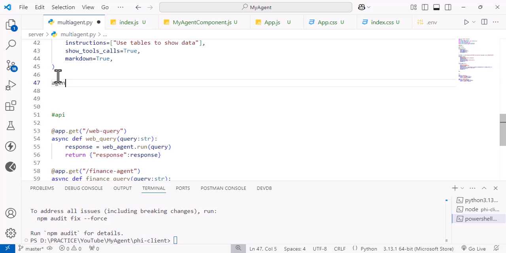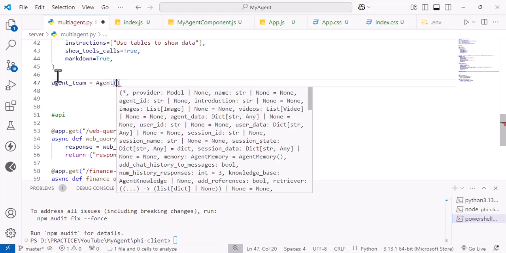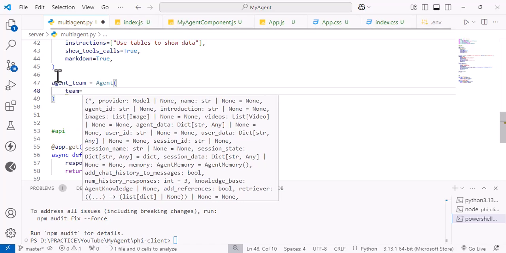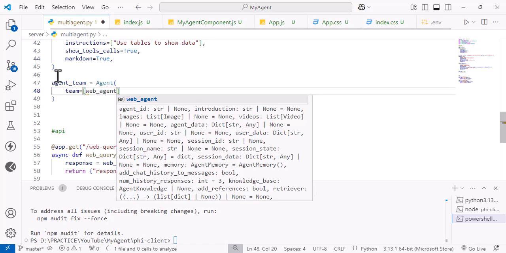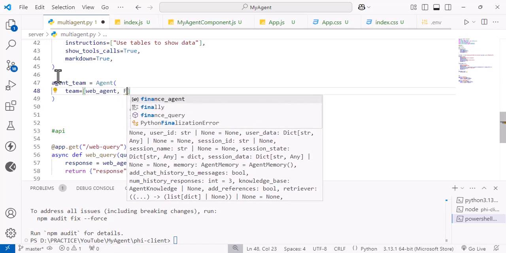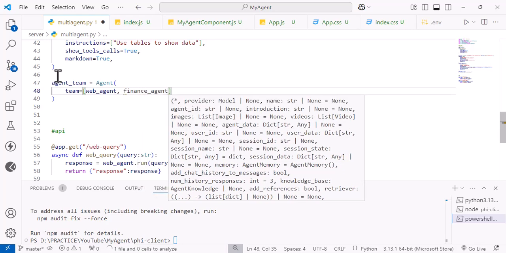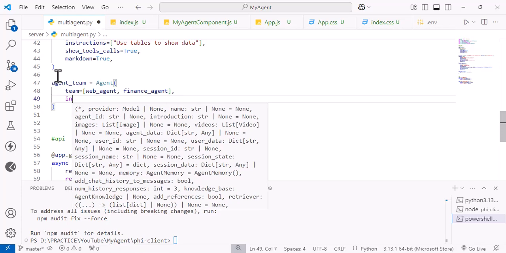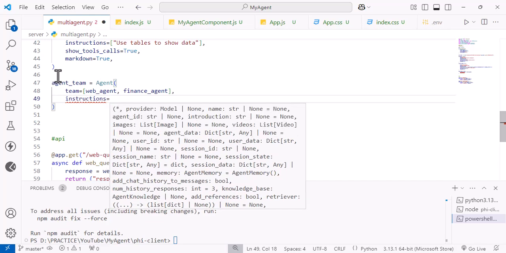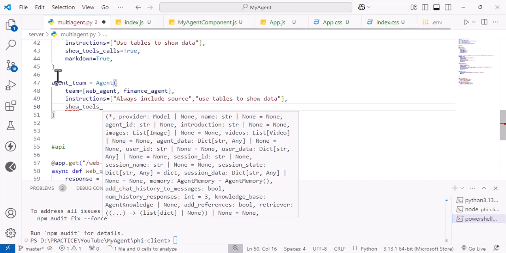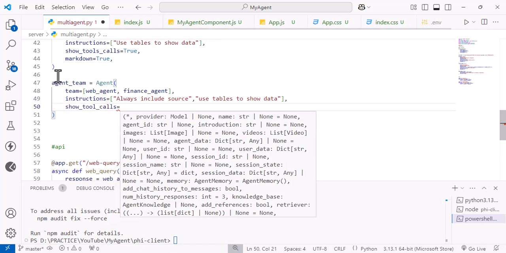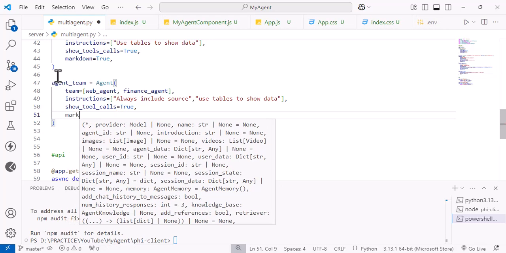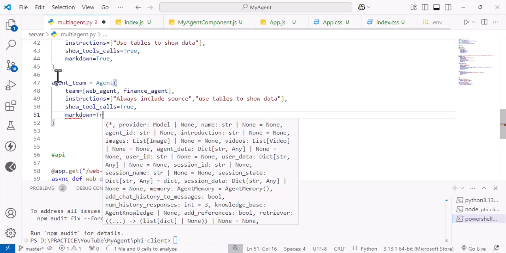Just after the finance agent, let's create the team agent. Agent team. The Agent class. Then we give team, then an array of the agents we created earlier. The first one is the web agent. The other is the finance agent. We make it in that way. Then instructions. We use those instructions, show tools, tool calls, so it shows us every step it follows. Markdown.